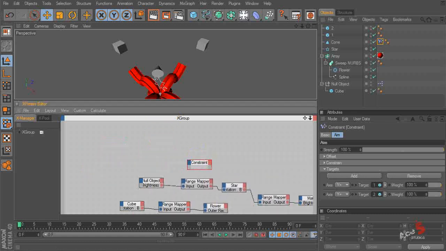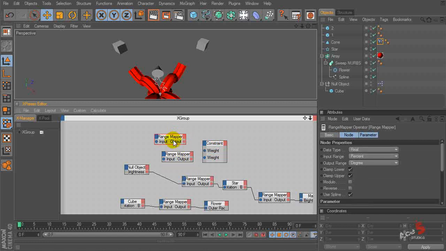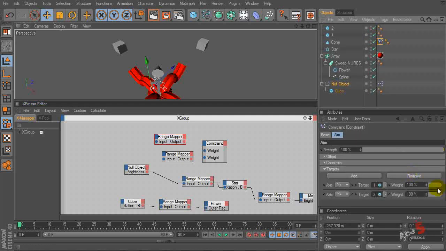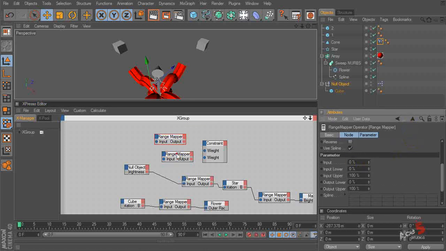Let's smooth this up. And this range, we're going to go to aim and targets. And see, there's two weights, that's for the first object and for the second object. We're going to add both these weights. And we're going to add two range mappers, because what we want to do is, when this null object's brightness slider is at 100%, we want one of these sliders to be at 100% and the other one to be at 0. We're sliding between percentages, so we're going to switch both of these to percent. And now hopefully, yep, this one's 0 to 100, this one's 0 to 100.